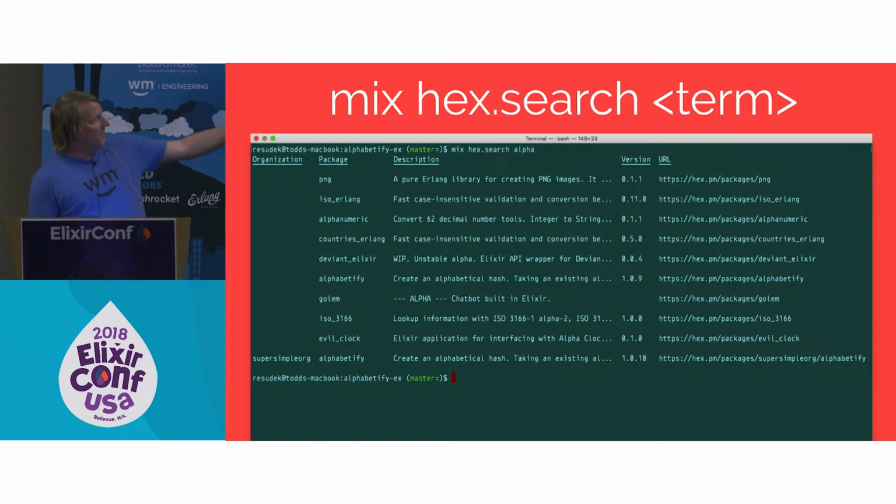And so in this case, I am authed to a specific organization. So the left-hand column shows what organization that package exists in. If it's blank, then that means it's a publicly available library.